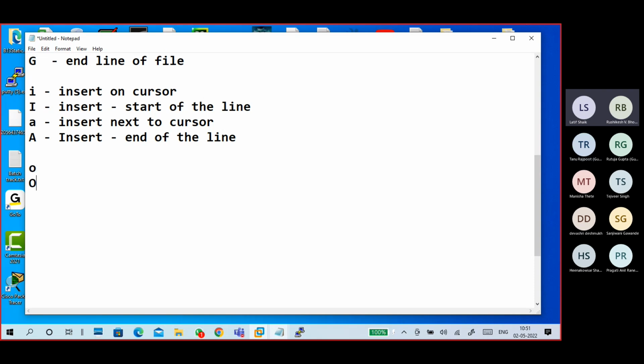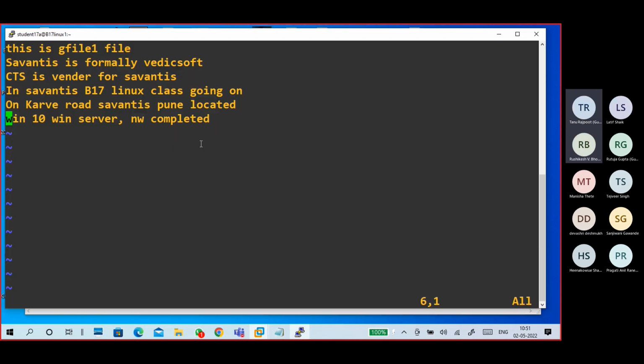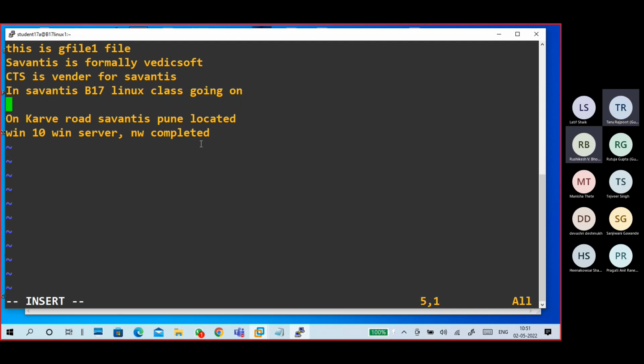Next, O, capital O. We'll see what small o and capital O are. They are also insert mode kind of stuff. Okay, so escape. I am at B17. I'm pressing small o. Automatically a new line is created here, and it is insert mode. You can try again.